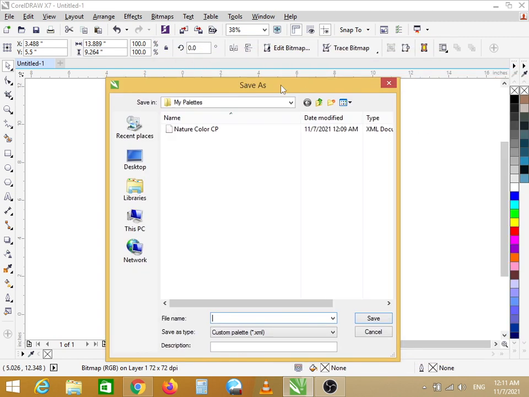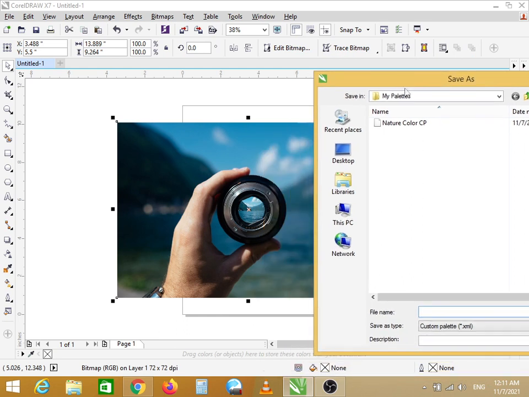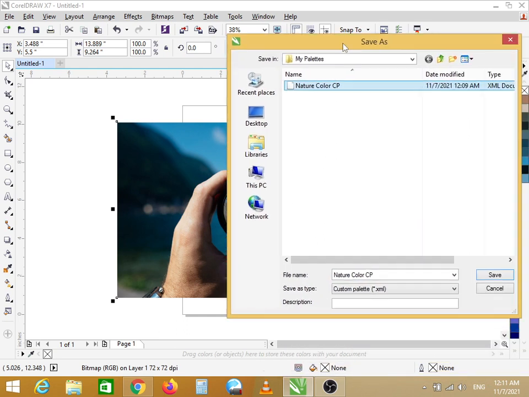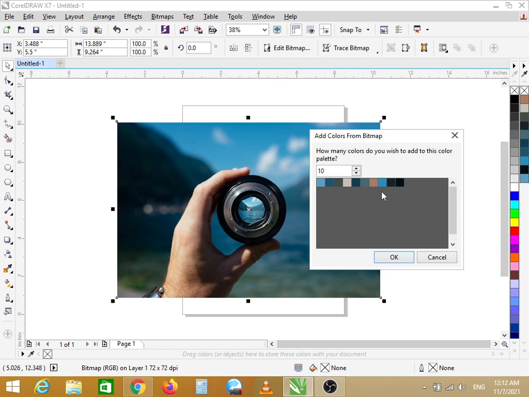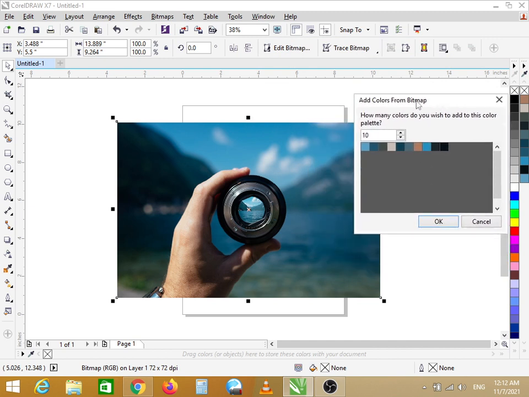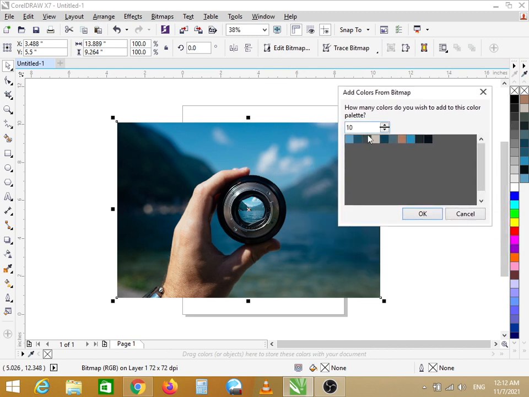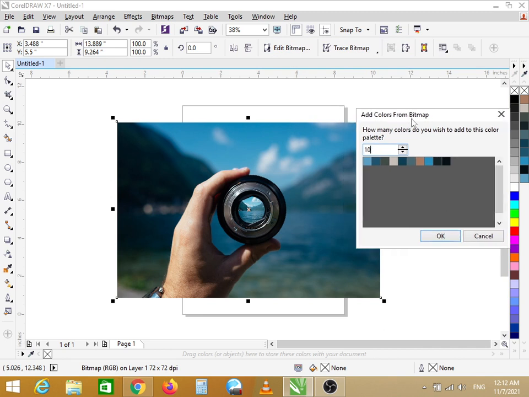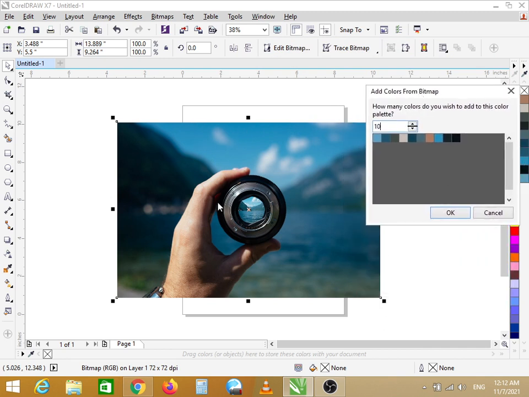For practice purposes I have saved this. I will replace it with our second one. Click the Save button. My new palette has been saved. It has 10 color combinations from every aspect of this image. You can see here.